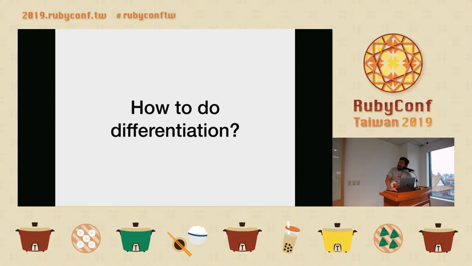So here comes the math heavy part. I believe if you're in this room, you must like math, right? Otherwise, you must like stream processing, you should belong to the Rails room.